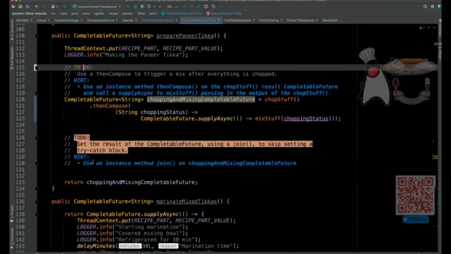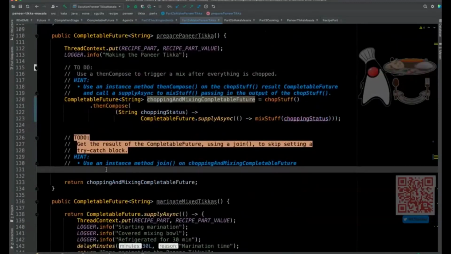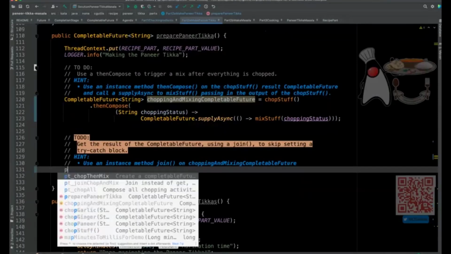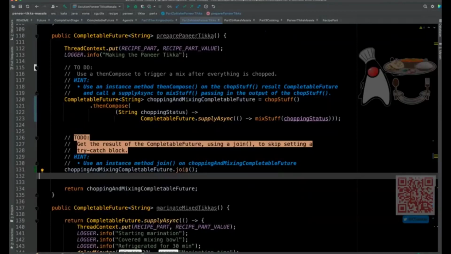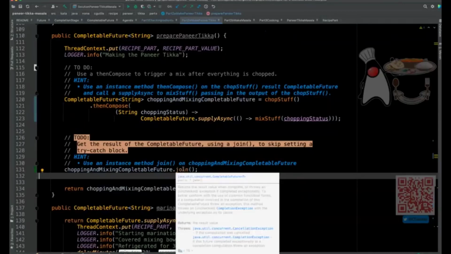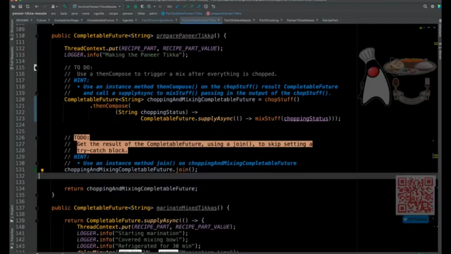The next to do is basically to make sure that all these execute. So I'm actually putting in a halting operation that would stop until this executes. And this is where I'm executing the preparation of Paneer Tikka Masala. So how do I do this? I basically have to go create a join method here. And you notice that the join method is similar to a get. It returns me the result, which means it has to wait for the execution of chop stuff and mix stuff. And that's how I join the method.